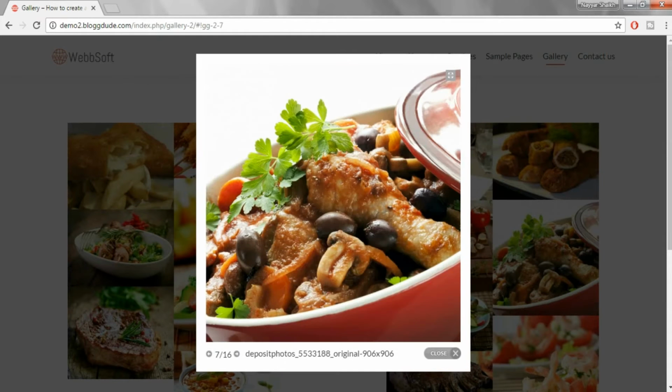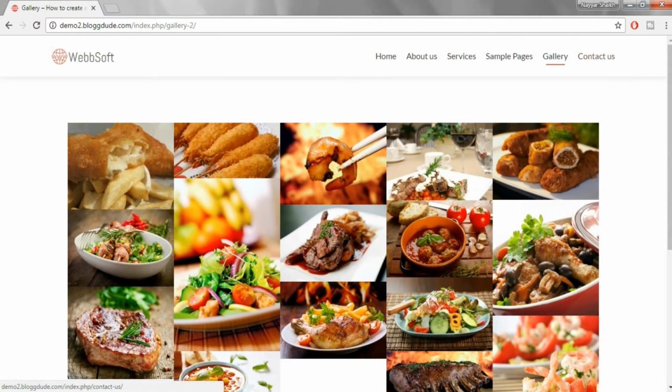So as you can see, this page is really beautiful. The layout is really beautiful. All the images are fitted very well. So this will be our gallery page. Now let's have a look at the sample pages which we have created.